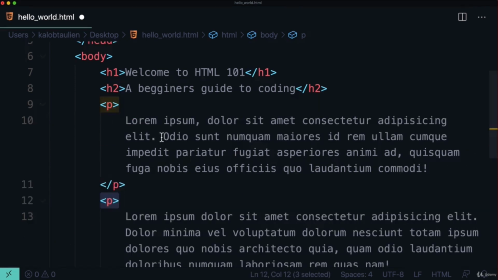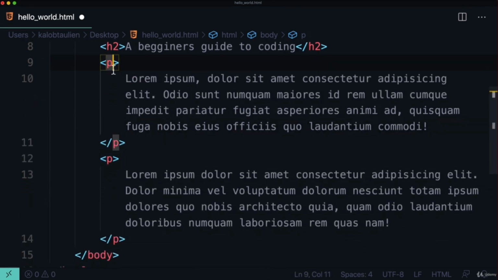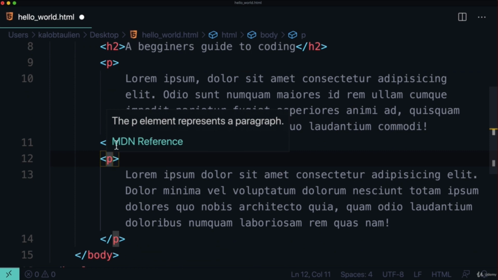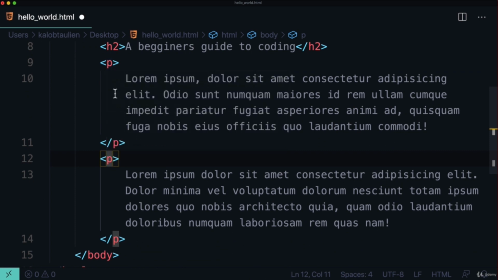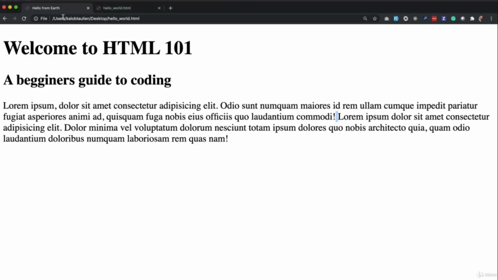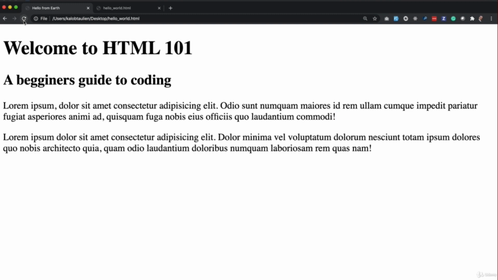So if we take a look at this together, we have paragraph 1, paragraph 2. They're not nested. It's not a paragraph inside of a paragraph. It's a paragraph, and then we close it, and then a second paragraph, and then we close that. So let's go ahead and click save. And now when we refresh our page, we're going to see that this is actually 2 separate paragraphs, the way we probably wanted it to be in the first place.